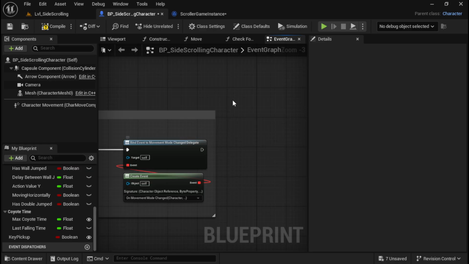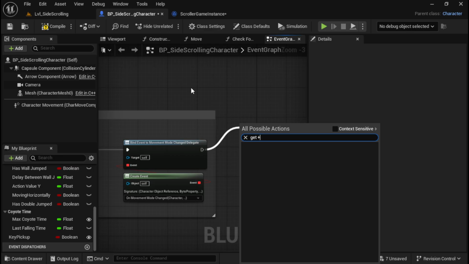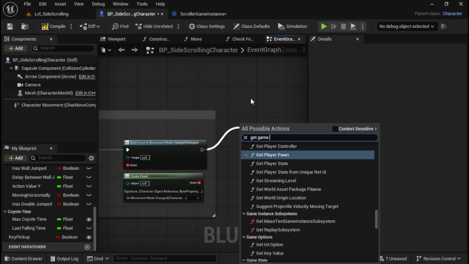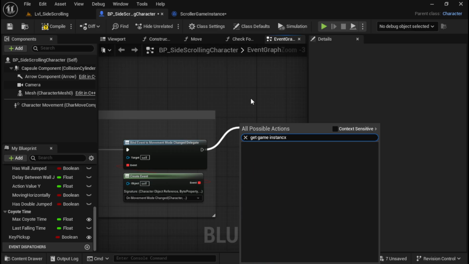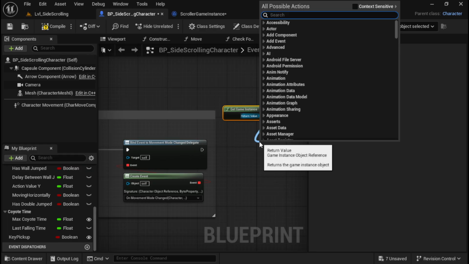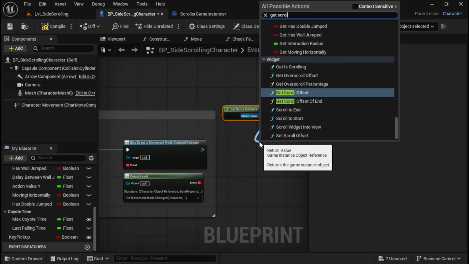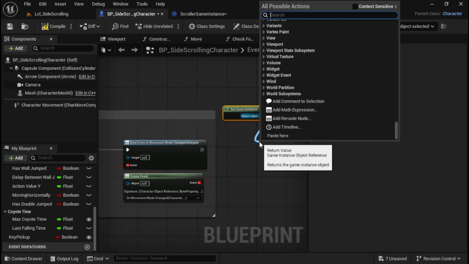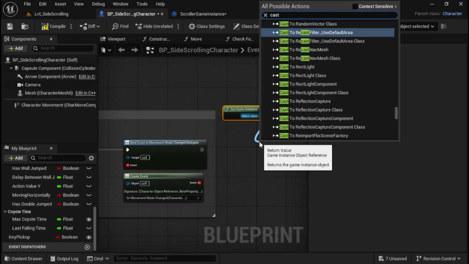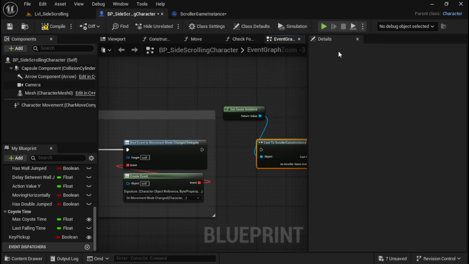So we're going to, let's see, get game instance is more of just a node. It's nothing we can attach to. Gotta spell it right. There we go. And then we'll drag off of that blue object pin right there, which is our reference to our game instance, and we'll get scroller. Well, we could just do cast, actually is what we're doing. Cast to, gotta spell cast right, to scroller game instance right there.